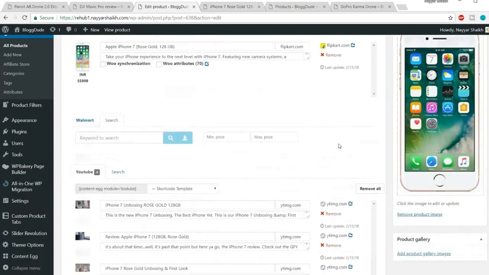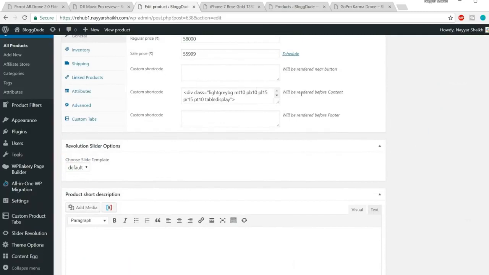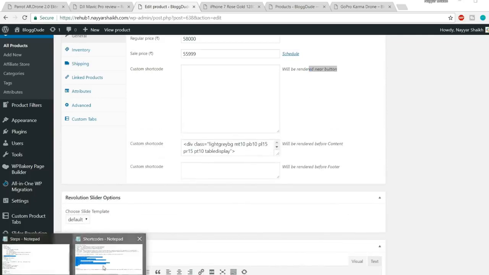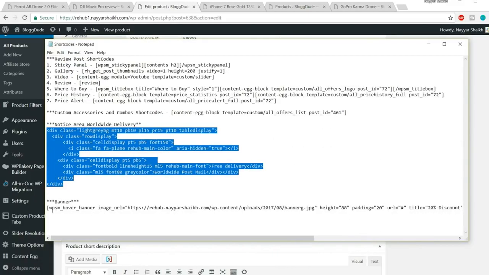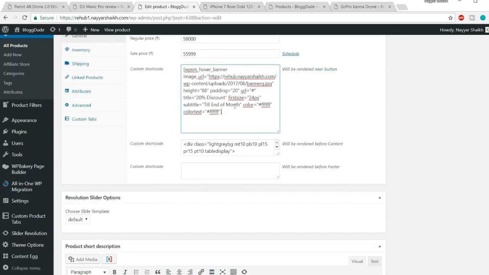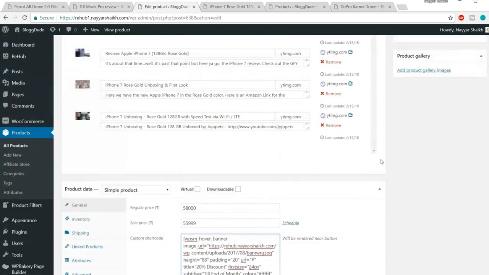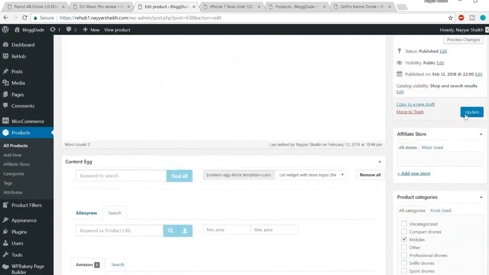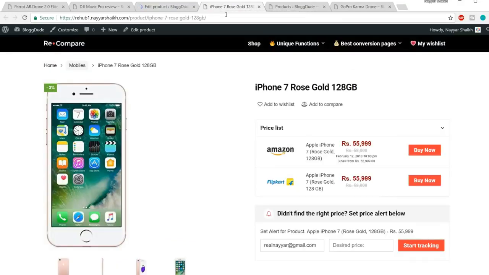So again, you can use some different shortcode option now. Now this was before content. We can render this shortcode near button. So again, go to that shortcode page. And the last one is this banner. Copy this shortcode till the end and paste it over here. Now from here, you have to change few things. For example, first let's see how it looks. Then I'll explain how you can do some changes. First, let's update. Come back to this page and refresh, and let's see the changes.